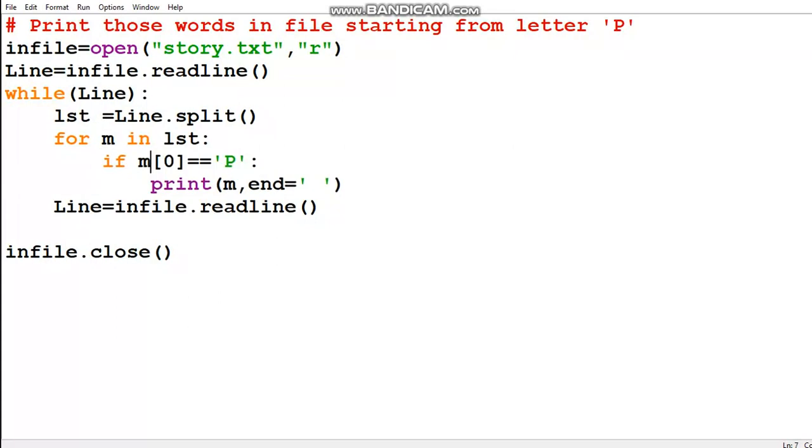Now next time when the for loop runs, right now we are in the inner loop, so next time when the for loop runs, m will contain THOSE, according to the example I am taking. So now THOSE, the first location means the first letter, will be stored in m of 0. Is it equivalent to p? No, so that won't be printed. Next, again the next word, that is words.